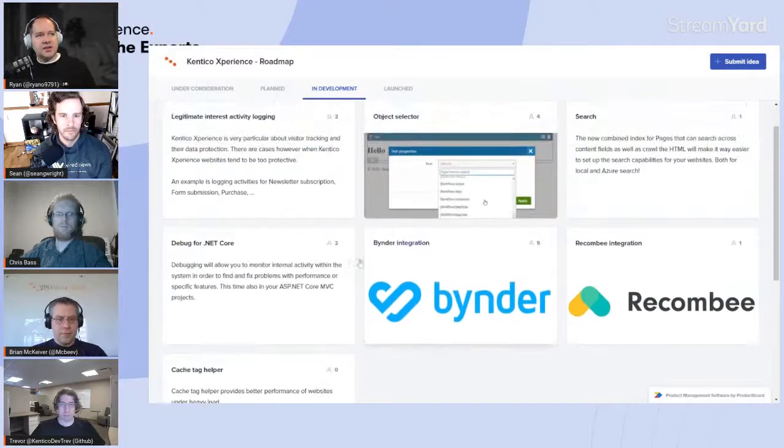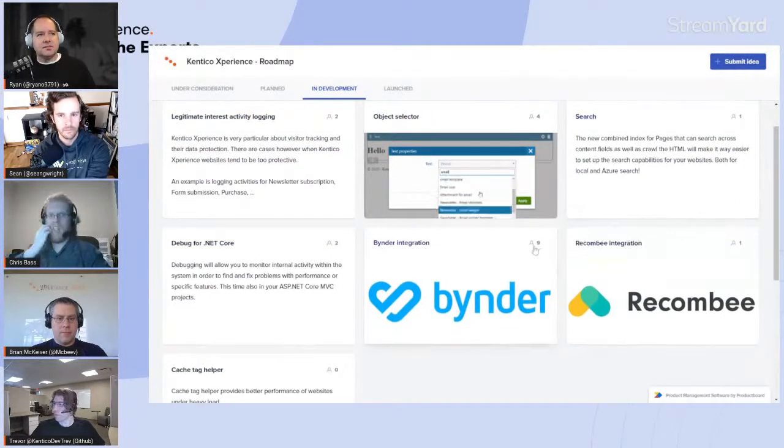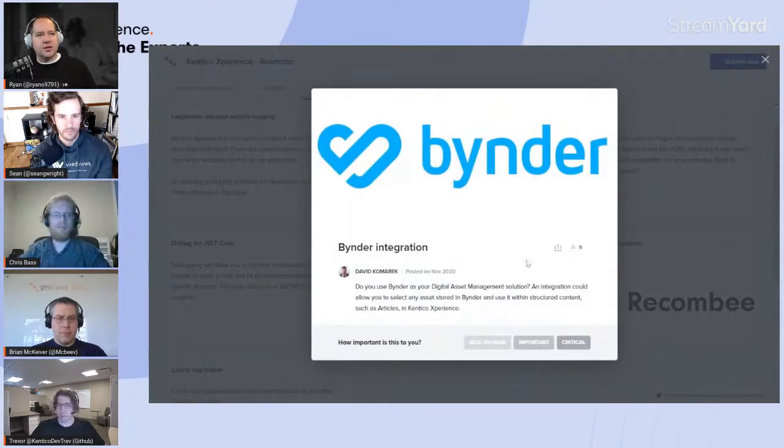And here, like I said, you can see these votes are people who are saying, hey, we want this. So we look at the binder integration. You have a chance to say this is a nice to have feature, this is important, or this is critical for us to do our business.